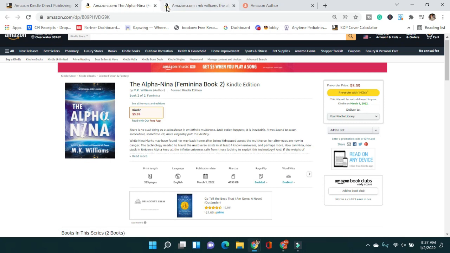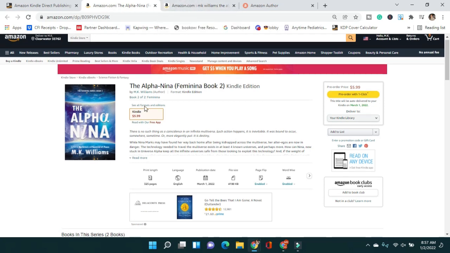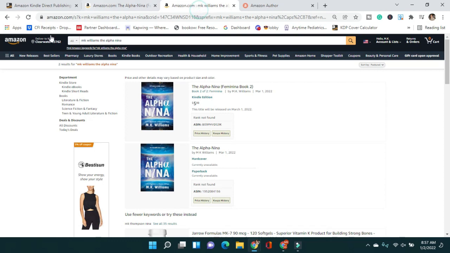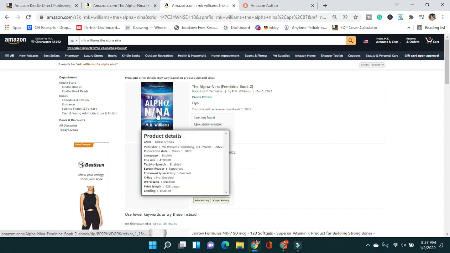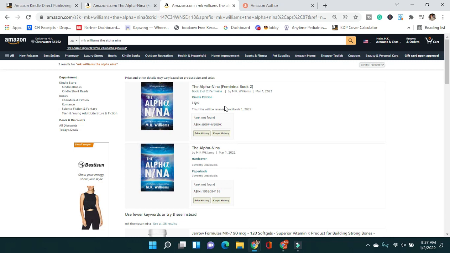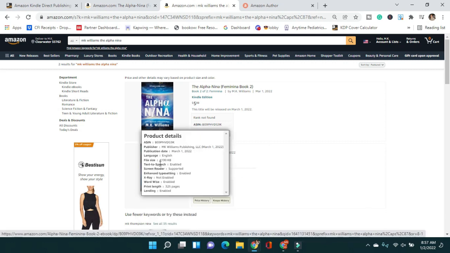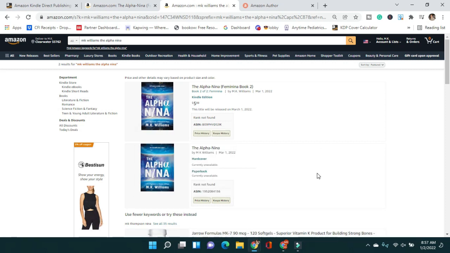Spoiler alert, I already did a quick search. I just went back to the Amazon homepage and I searched for my name, MK Williams, and the Alpha Nina, because I want to make sure it shows up. So here I can obviously see the book we just saw. I have my Kindle edition, and then I'm also seeing the hardcover and paperback are connected together, but they're not linked here. So what I need to do is go and claim both books on my Amazon Author Central, so that they will be linked.